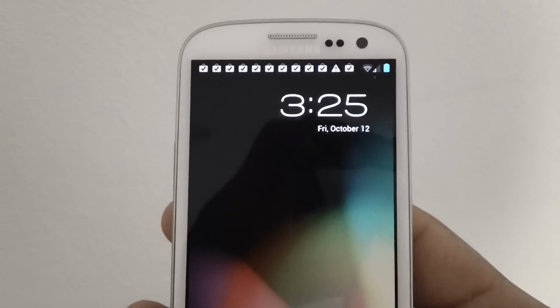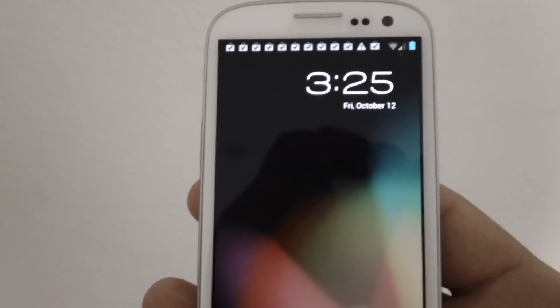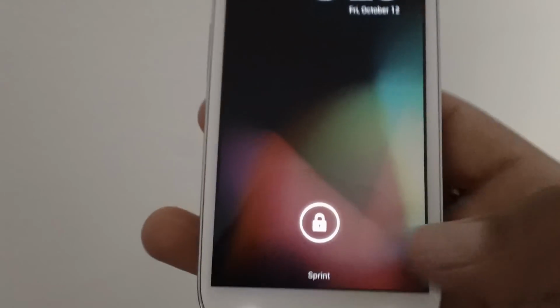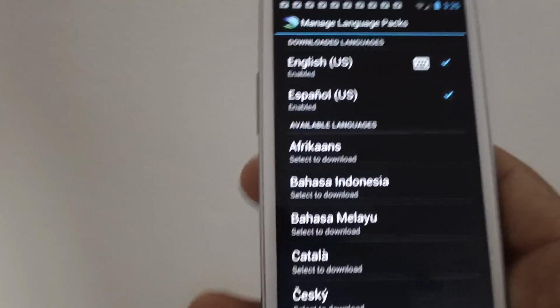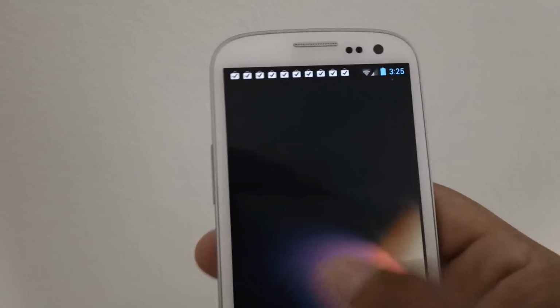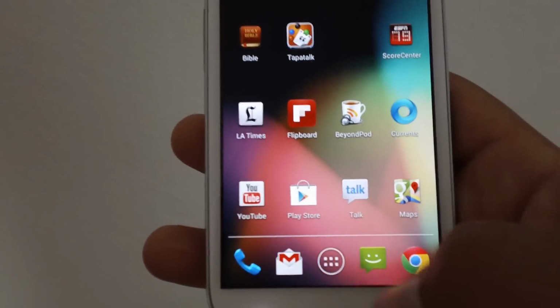We are running CM10, just released today, CM10 M2. M2, guys, is a stable version for this month. So far, everything seems to be the same. I'm running SwiftKey, Apex Launcher, just installed it. I had a Titanium backup, so I just installed all my apps again.